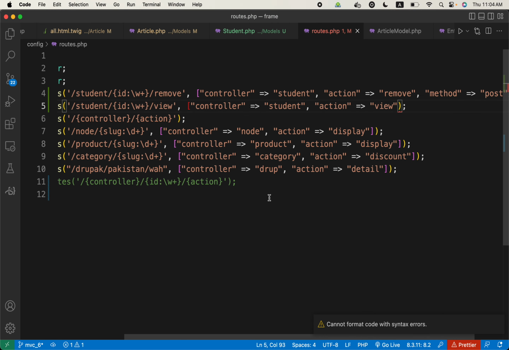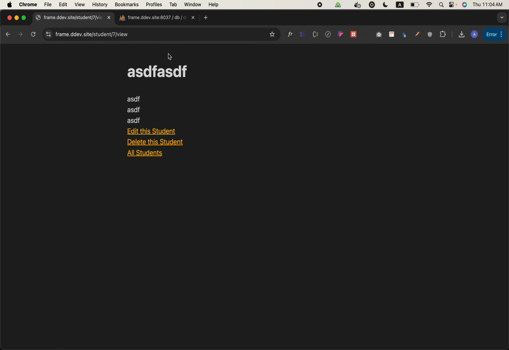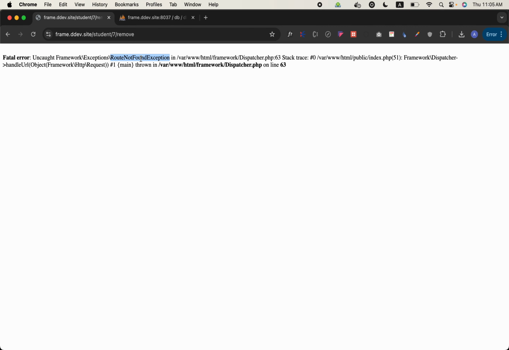We have some problem here. So now the 7th student is visible for us, and if we try removing it again, it will throw the route not found exception. So this is working fine now. Nobody can delete it via get, and it's an extra security measure as well, and a professional attitude towards deleting records from the database.